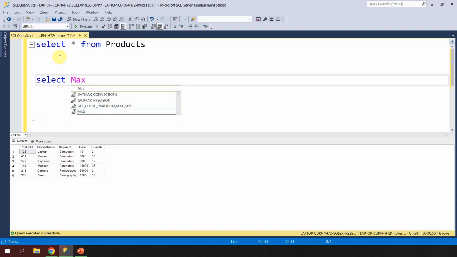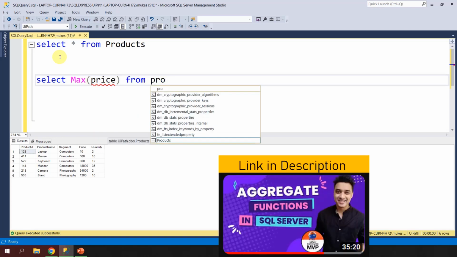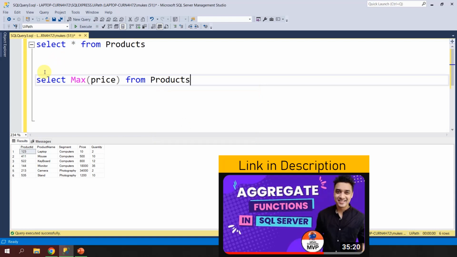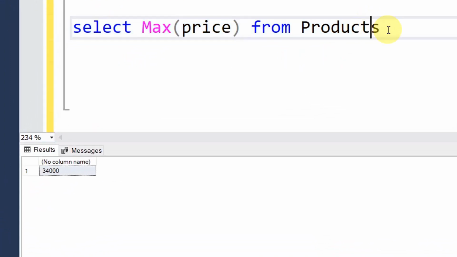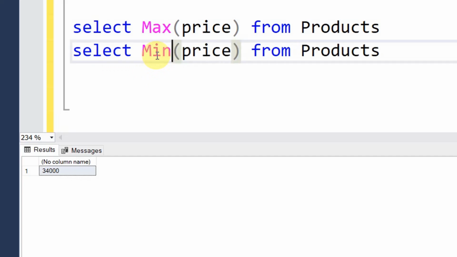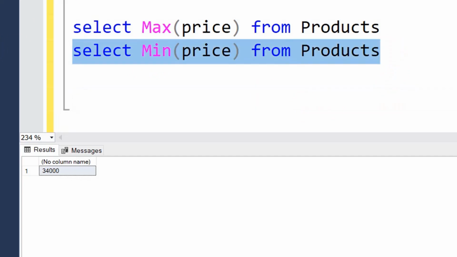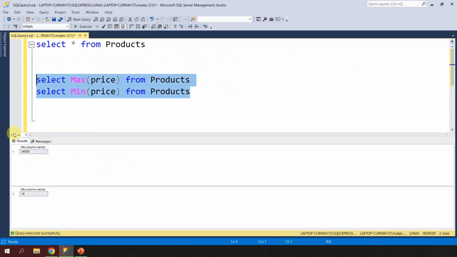So I write select max of price from products, right? Those of you who don't understand it, we have already covered this in the previous videos, that this is a function which will give me the max of price, and I can see 34,000 is the max of price, right? So I go here and execute, 34,000. Similarly, if I have to get the minimum, I can use minimum, and now it's giving me 10. So I have got two different outputs from aggregate functions.